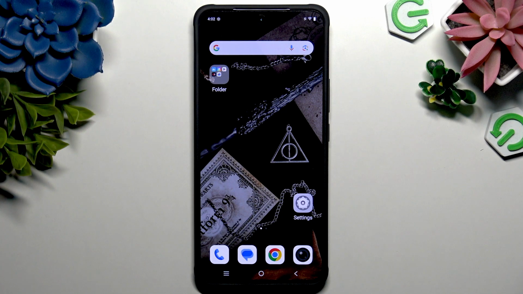In front of me is VIVO V60 Lite, and today I would like to show you how you can change display refresh rate.